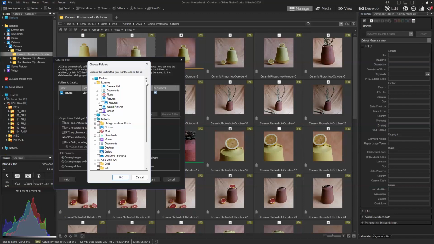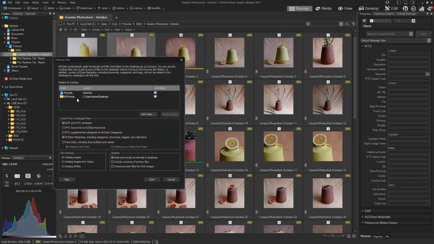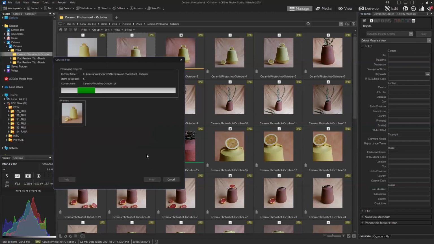just catalog them. So for example, I have on the desktop here, I have all photos. So a bunch of folders in there. I can start cataloging them. And just keep it going.